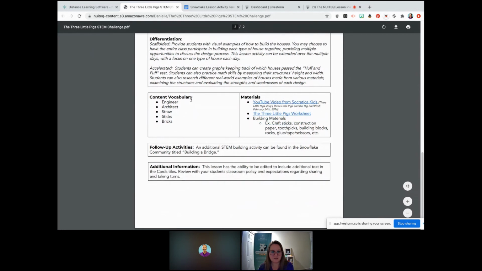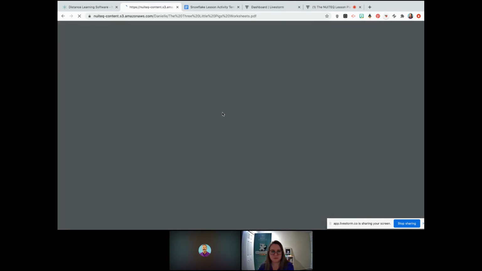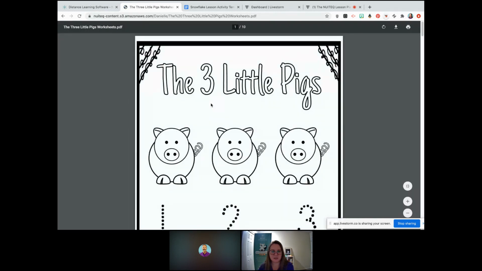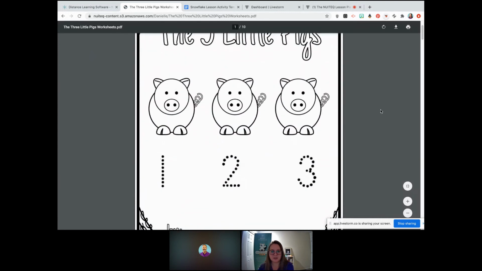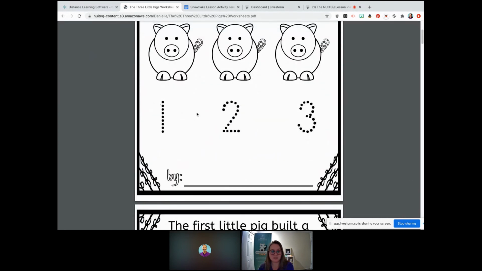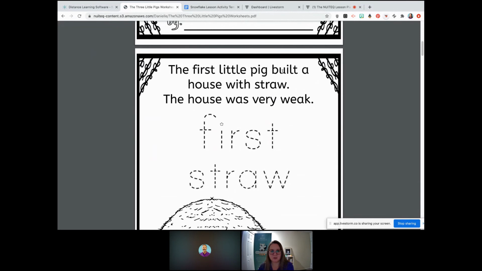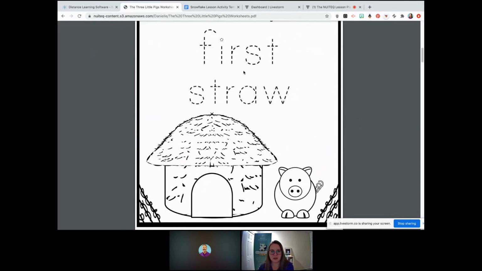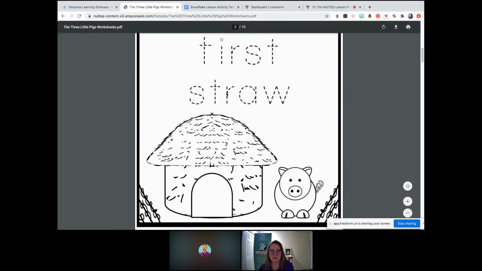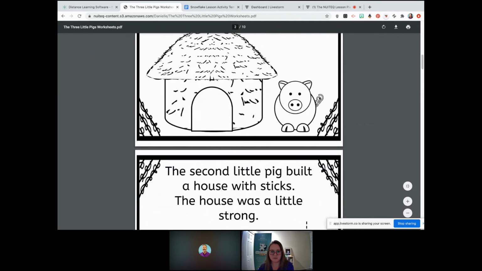We have our content vocabulary, our materials. Here we have the link to the YouTube video from Socratica Kids. We have the accompanying worksheet, so this attached PDF of the three little pigs. Since it is for kindergartners, this would be a chance to practice their number writing and recognition. We have short little stories, and they would be able to trace and practice their letters.